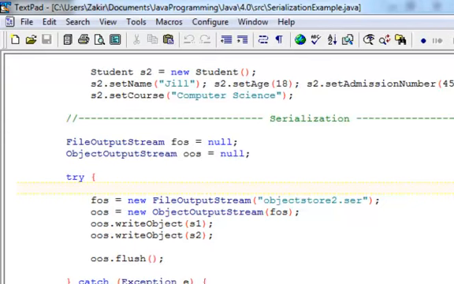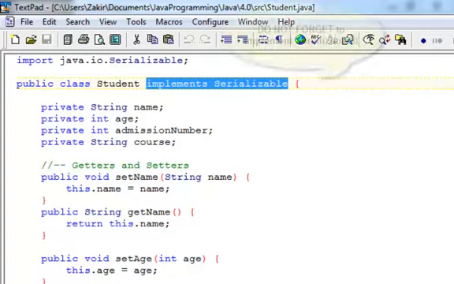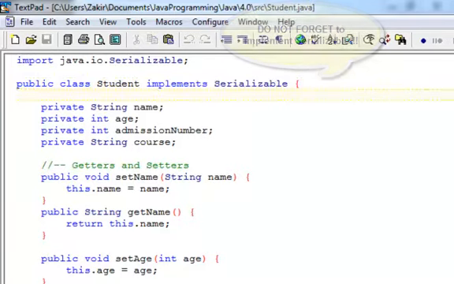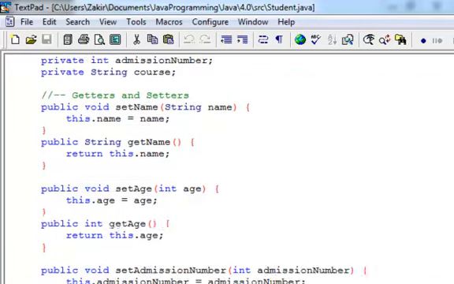One important point to remember here is, if you want to store the contents of an object, if you want to serialize the object, you need to implement the Serializable interface. This is a marker interface, meaning this interface does not have any methods, but you should compulsorily implement Serializable. Without this, Java will throw you an error that the object cannot be serialized.